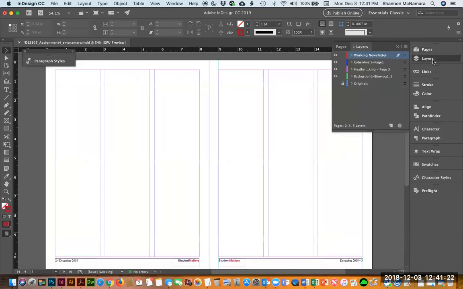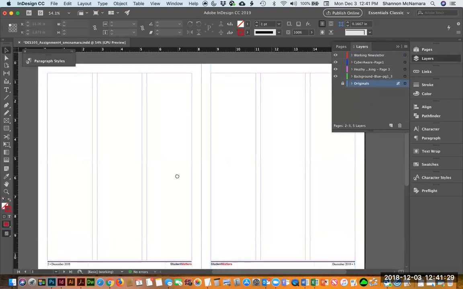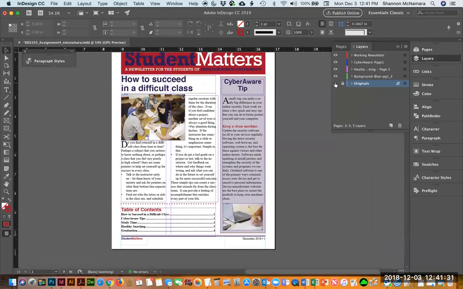Oh, if you made your originals layer and you placed your PDF file back there, please make sure that you turn that layer off before you save it and you make the PDF. Otherwise they'll both show up and you can see how it looks a little bit weird. So just make sure that you turn that layer off. And yeah, that might have been the only thing.